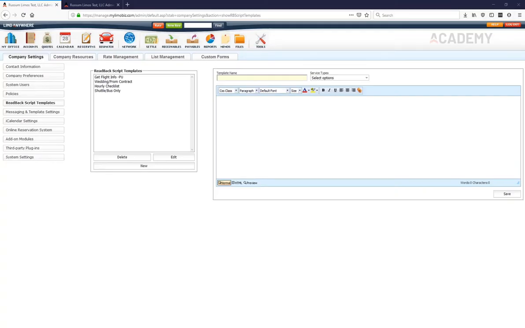Welcome again. In this trick, I'm going to show you something that you can use. It's not really what it was designed for, but thinking outside the box here, you can use it to your advantage. Now, in Limo Anywhere, you have readback scripts.